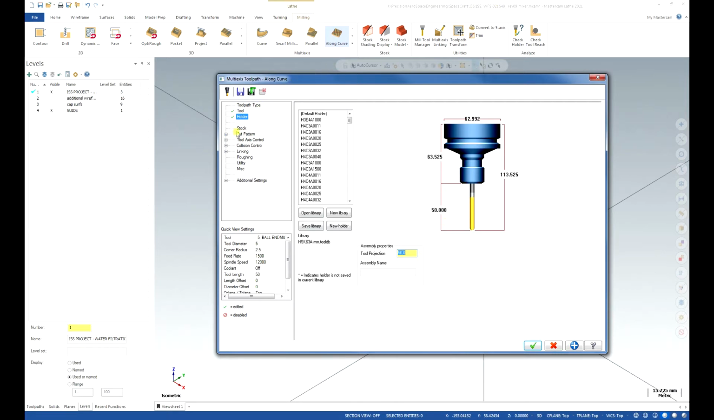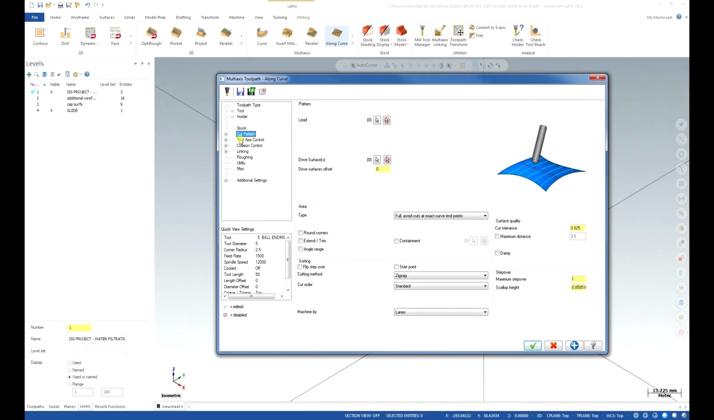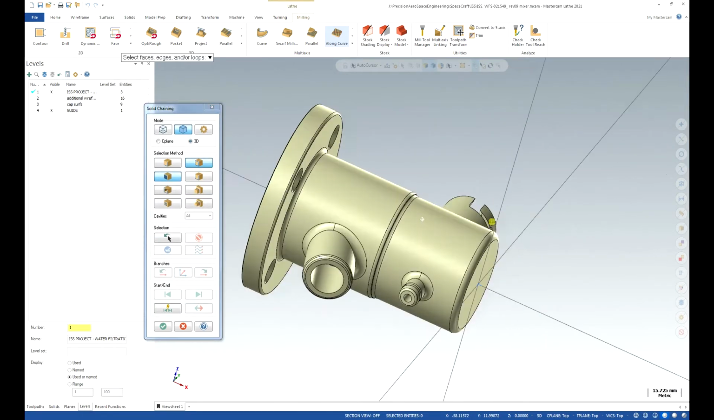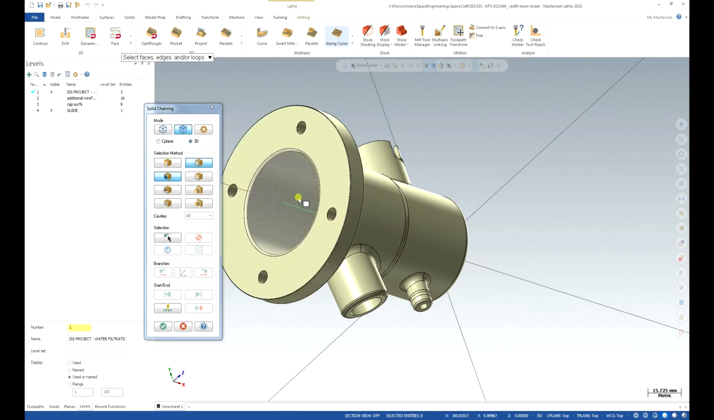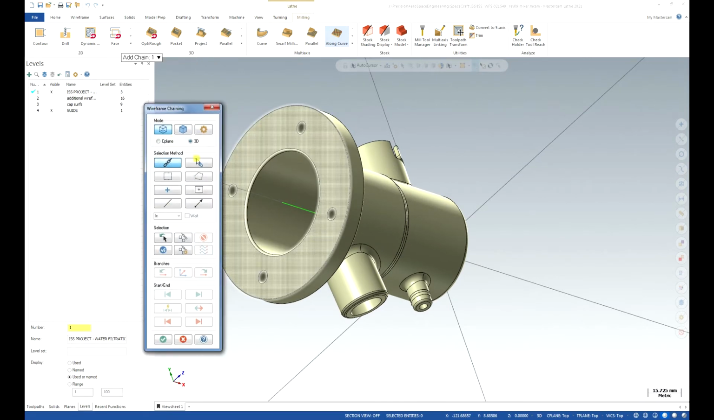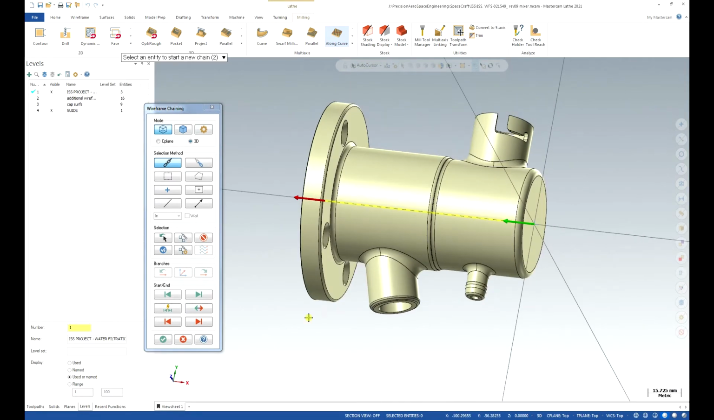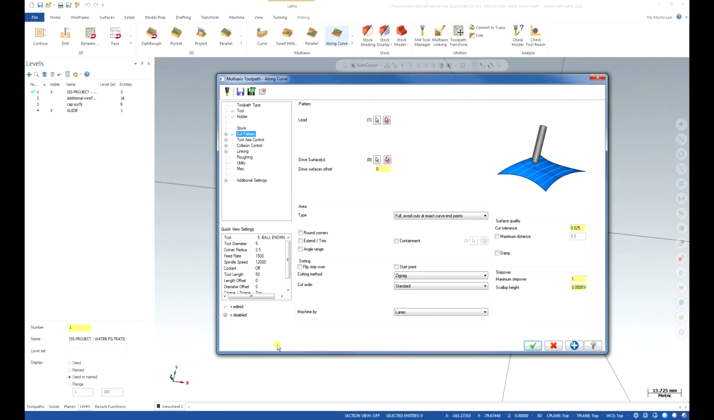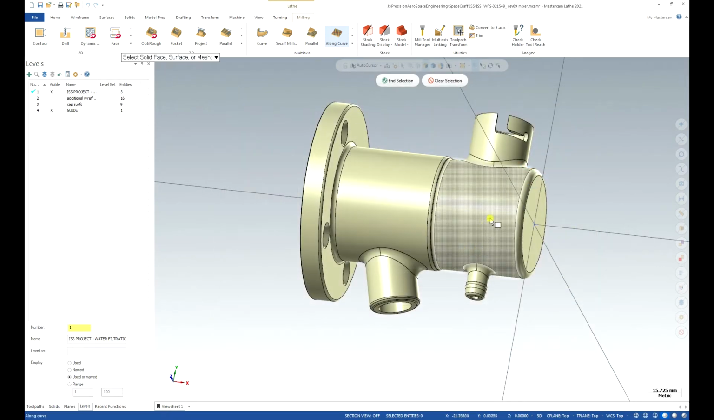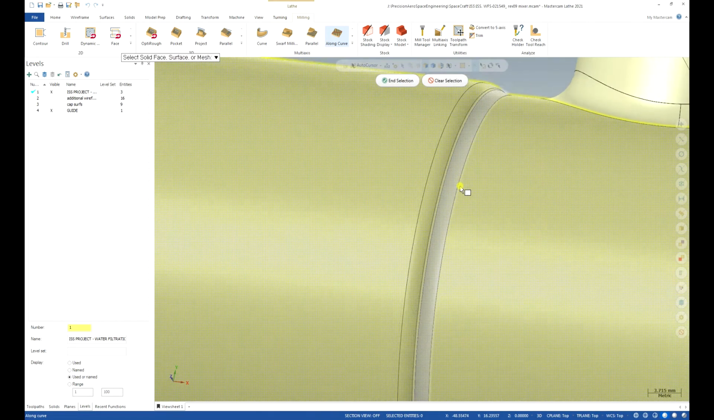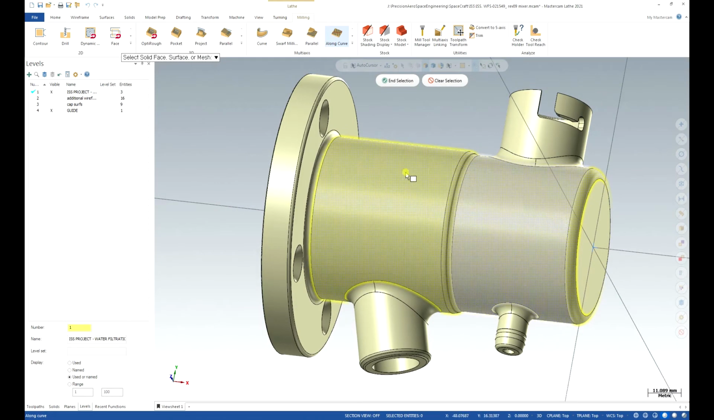and cut pattern lead is this line. So to select it, you need to be on the wireframe. Okay. So this is our lead. Okay. And the drive surfaces, I just want that, and that. Okay. And selection. So these are the surfaces on the base, on the floor, the whole floor.